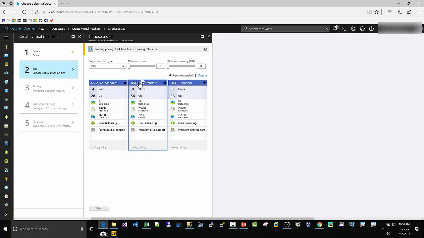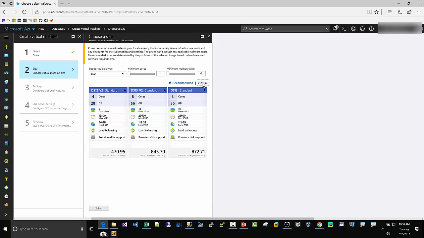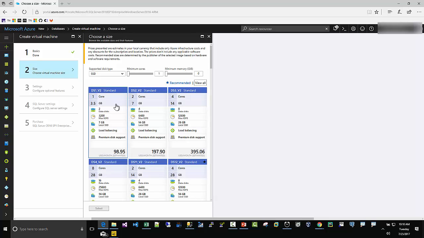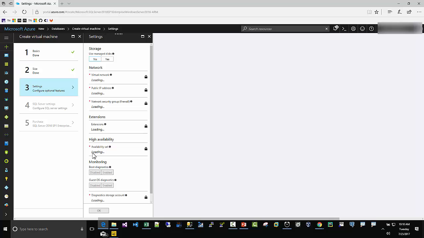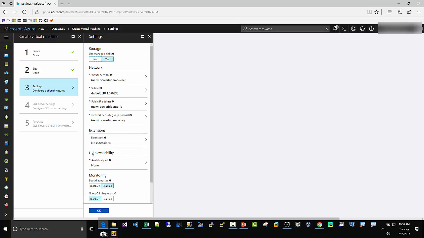Virtual machine size. Okay, 4 cores, 8 cores. Well, this is recommended. I think this might be a little Microsoft trick. I'm going to hit view all. I'm going to go with 1 core, $98 a month. Select. Okay. This is okay. No changes here.